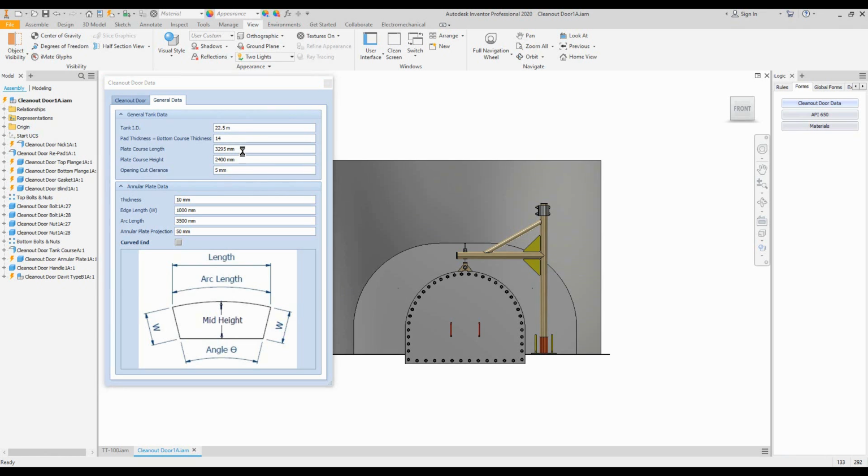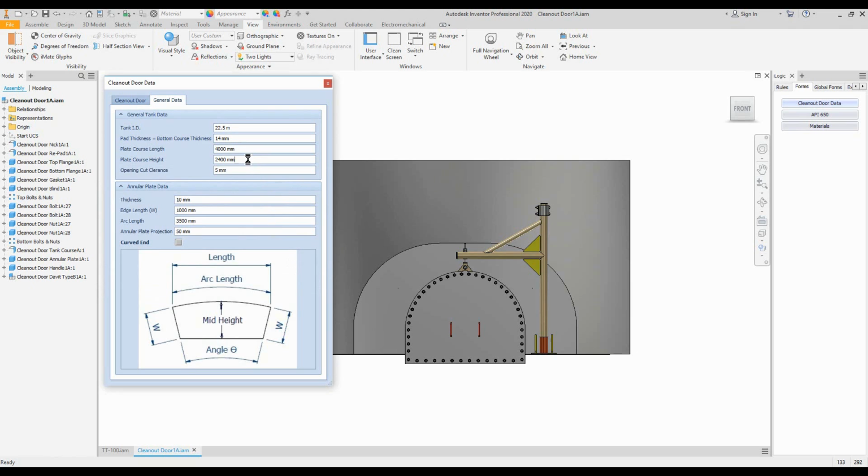Shell course thickness, blade course length, opening cut clearance, the thickness of the annular plate, edge length, arc length, projection.